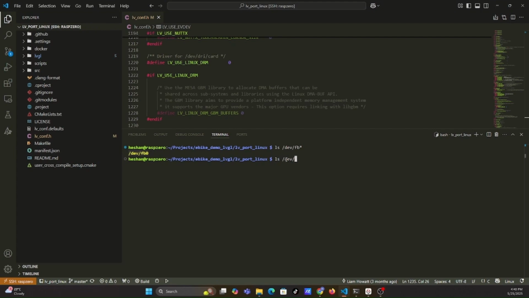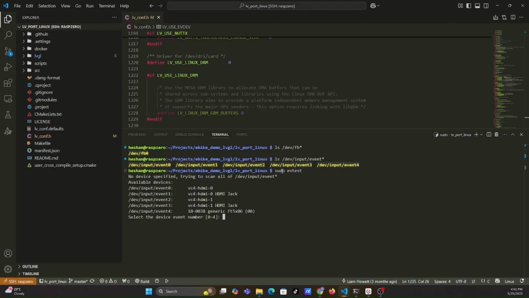Next, let's configure the touch input. Run this command. This lists all the input devices connected to the board. To configure correct touch input, run this command: sudo evtest. Now, you need to select your touch input device.